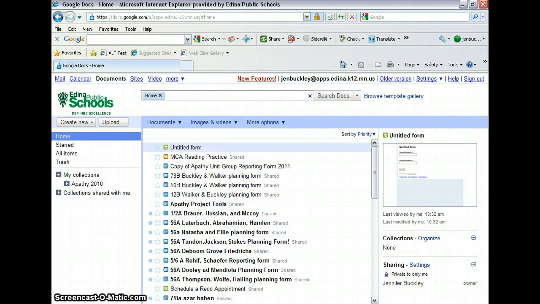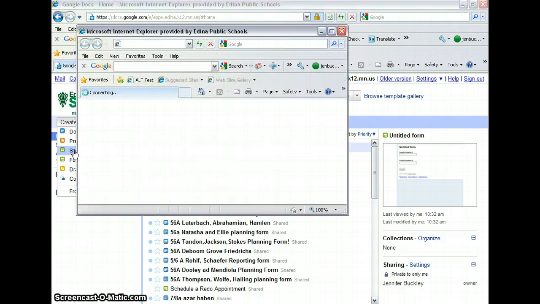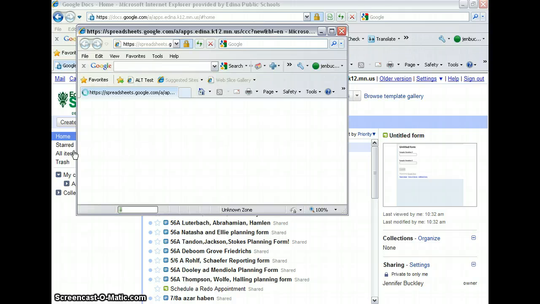Hey guys, this is a quick screencast to show you how to create a graph using the data that you've been gathering. So I'm going to go to my Google Documents, Create New, and I'm going to choose Create New Spreadsheet. Spreadsheet in Google Documents is very similar to Excel, and the same things I'm doing in Spreadsheet and Google I could do in Excel.